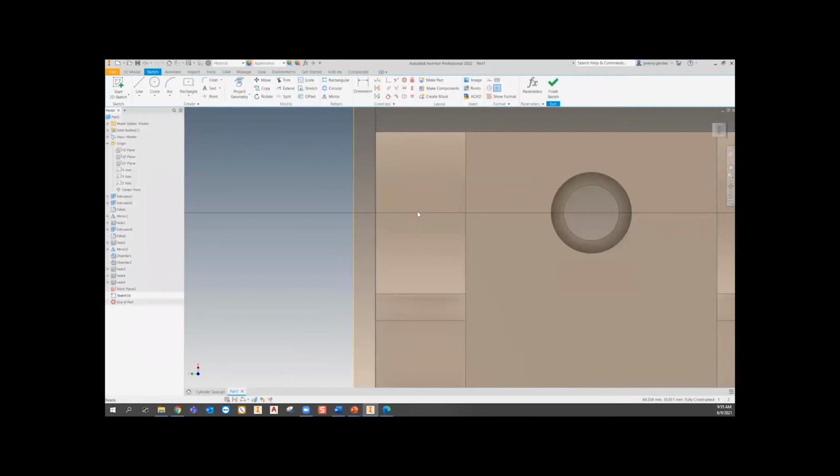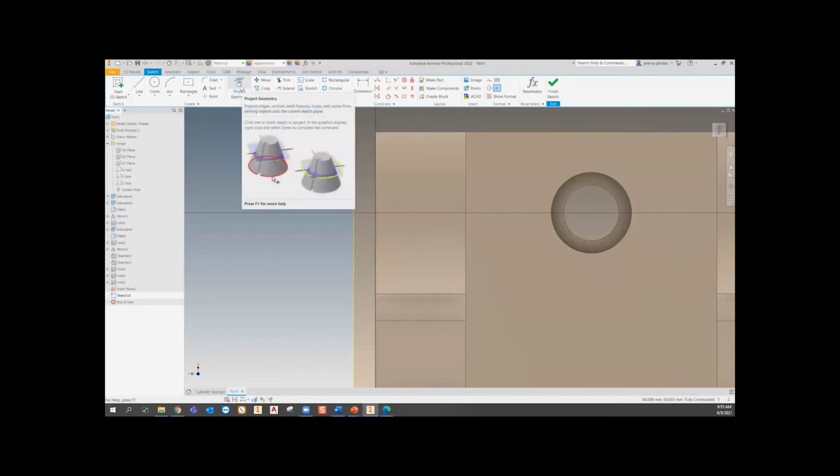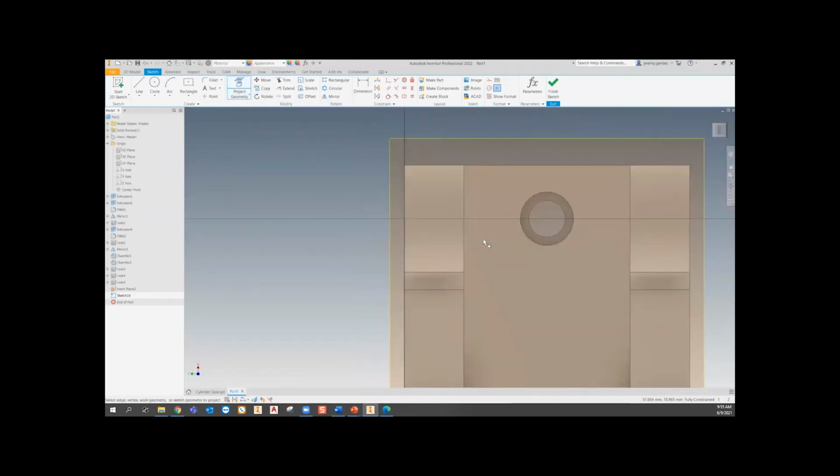And so we know that the holes are going to be in the center of these parts. So what I like to do is go up to project geometry. And what project geometry does for you is if you have a sketch and there's geometry or features under it, the project geometry brings those features to that sketch. So just straight looking down, I can see that there.